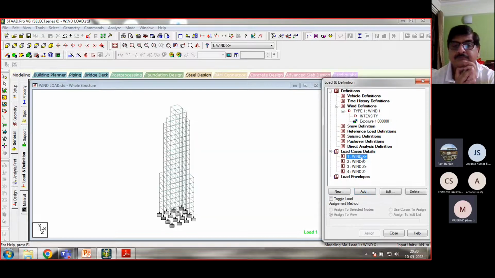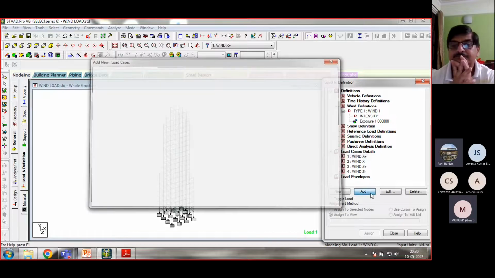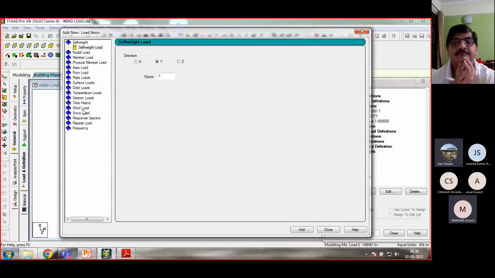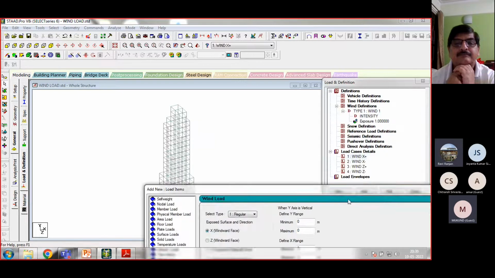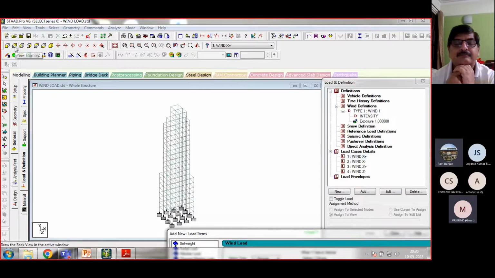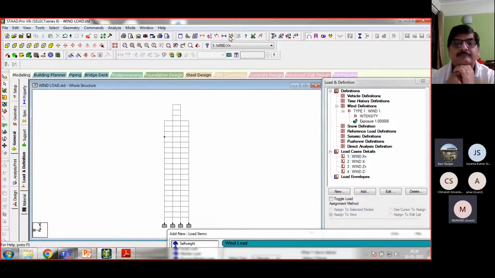Select wind X positive side and add a wind factor. Go to wind load and wind in, always assign a wind load in the windward face. That is the front face. So in the x-axis the factor is 1, and we also have to specify the height of the structure in the y-axis only. For the y-axis, I go to any side view and select the measure tool from node to node.